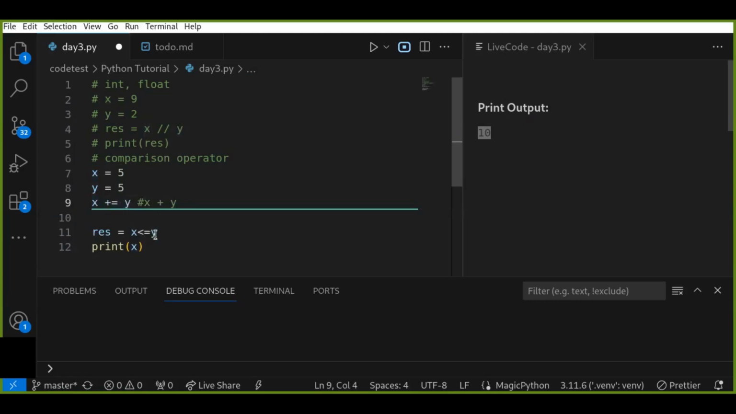You can also perform assignment and subtraction. For example, 5 minus 5 is 0. And you can perform multiplication and assignment. For example, 5 times 5 is 25.